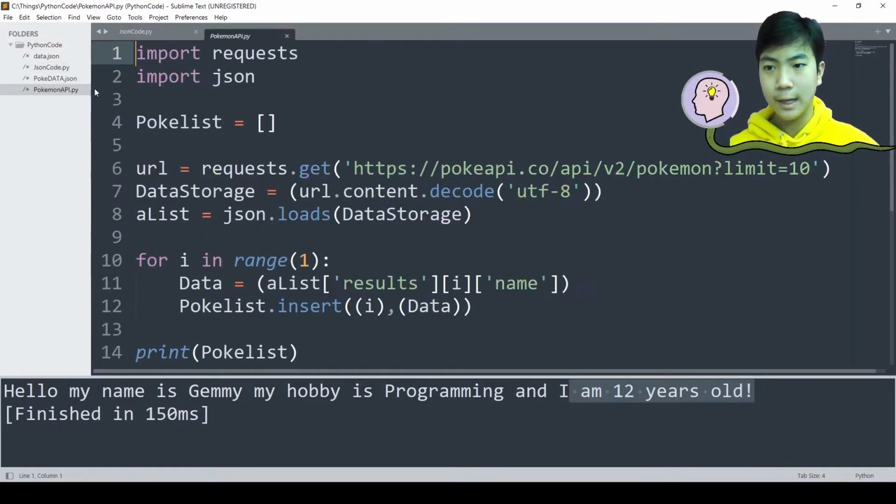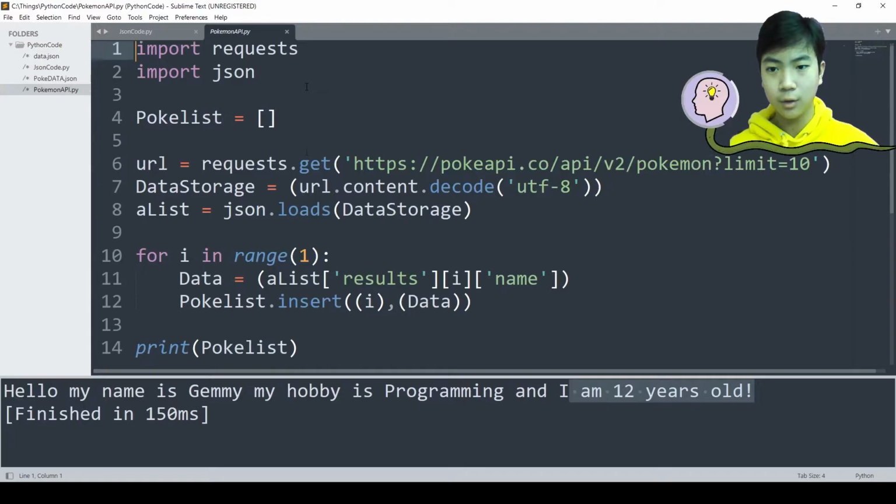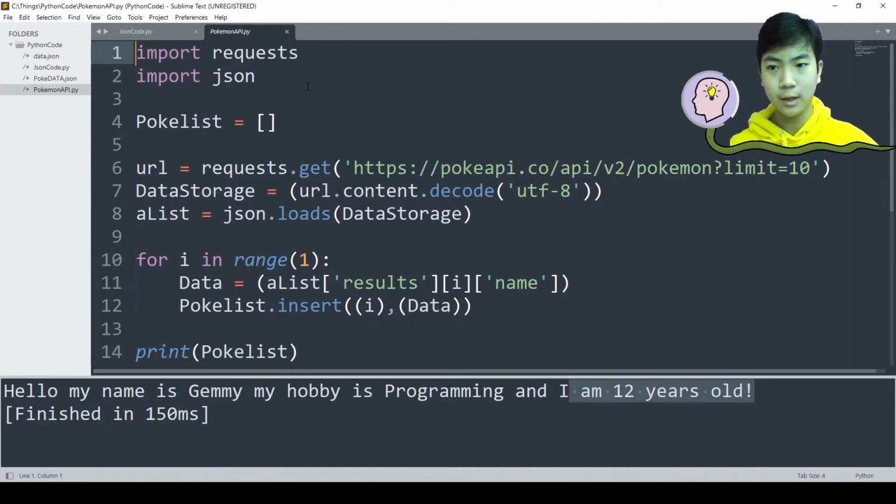Okay, so I am moving on to my second part of code called Pokemon API.py, and this one is basically what I was talking about. It was downloading the files from PokeAPI. I'm not sure, it's a website. I will leave a link in the description below. Basically, it just downloads the information from this website, and then we will store it into our list, Poke list.